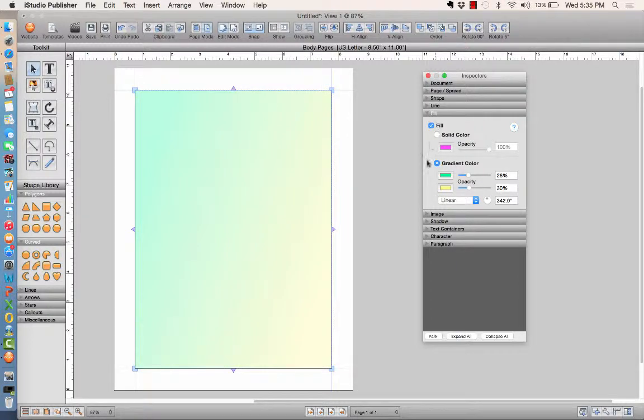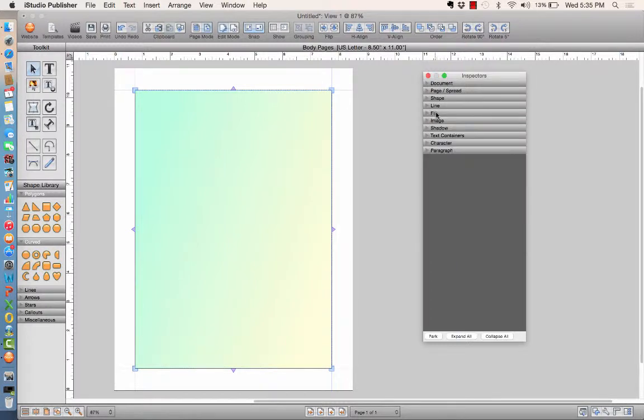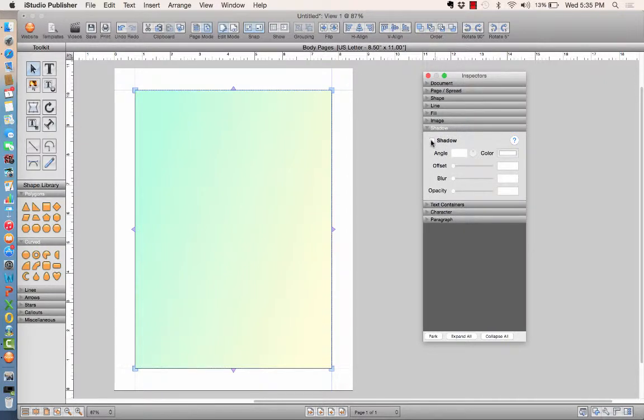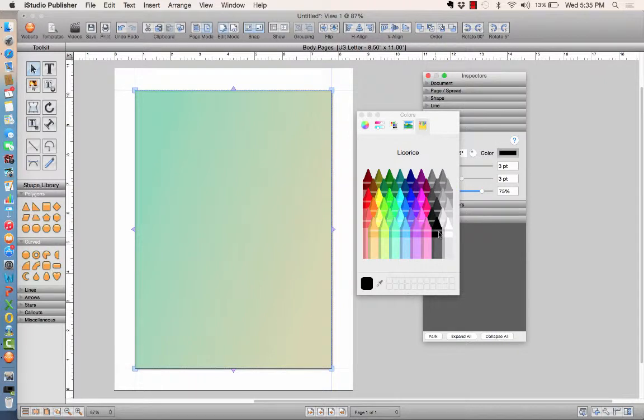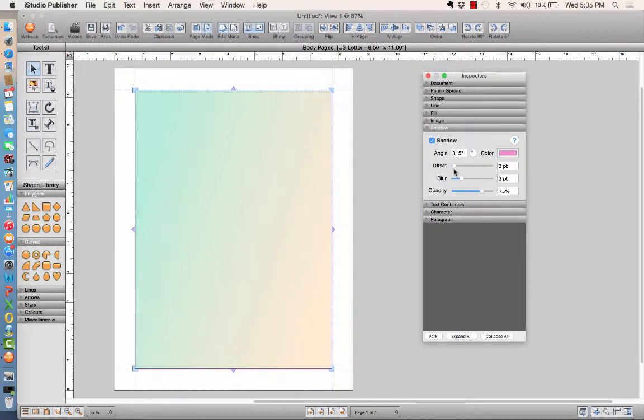And you can add shadow to our shape. I'm going to close out the fill because I don't like having extra boxes open. And I'm going to select shadow. I'm going to check the shadow box. And here you can change the color of the shadow. Currently it's black. I think I would like it to be a soft pink. You can offset the shadow. You can blur the shadow. You can add opacity to your shadow.